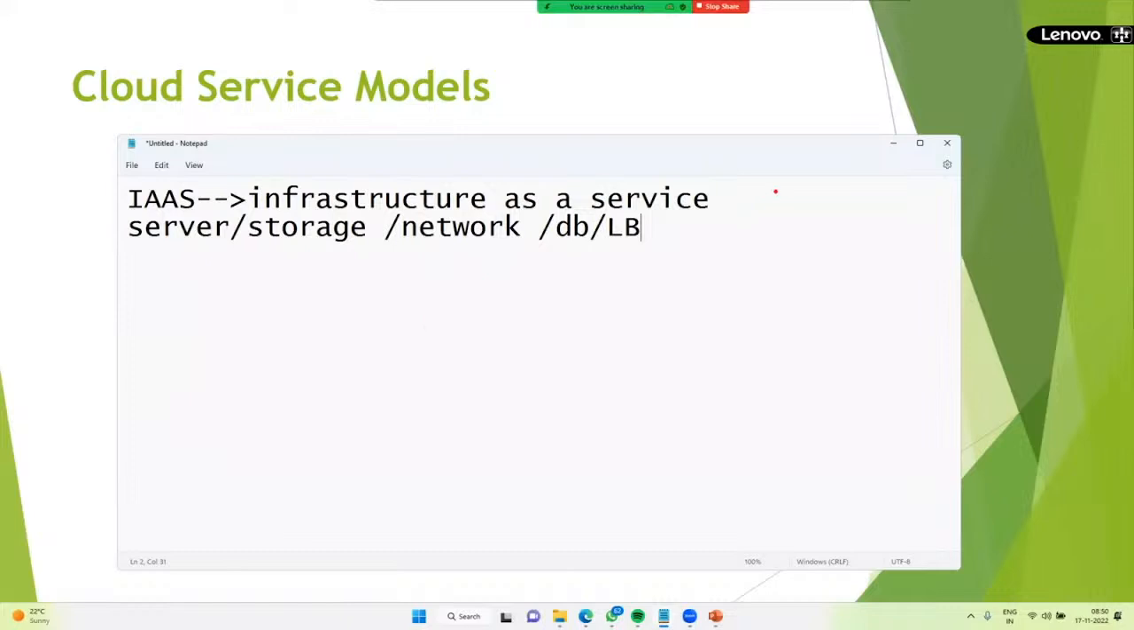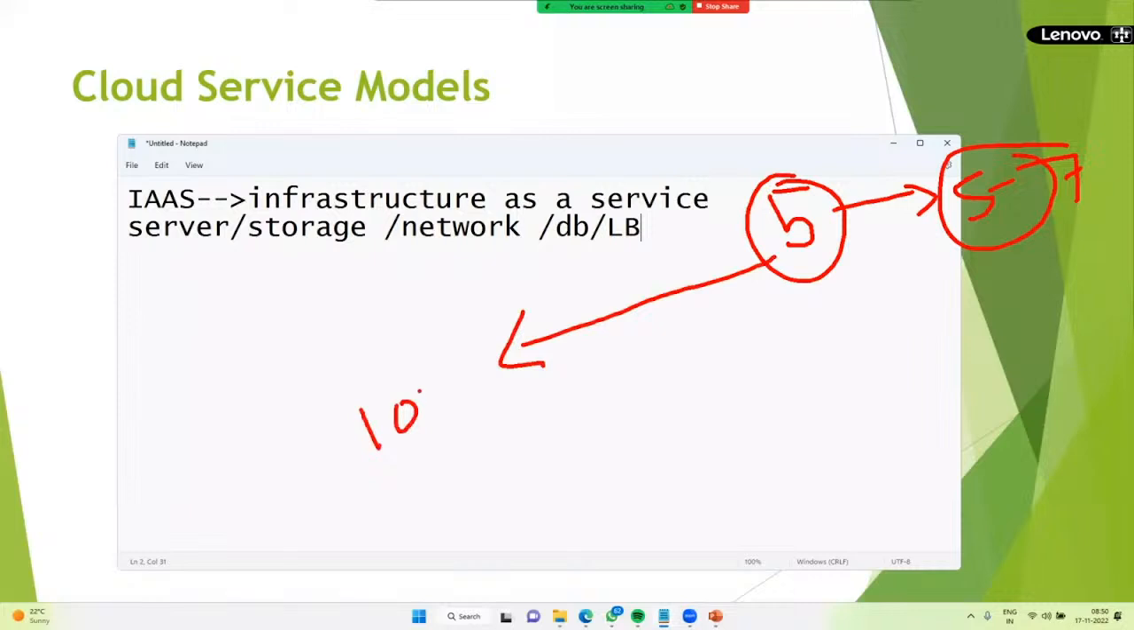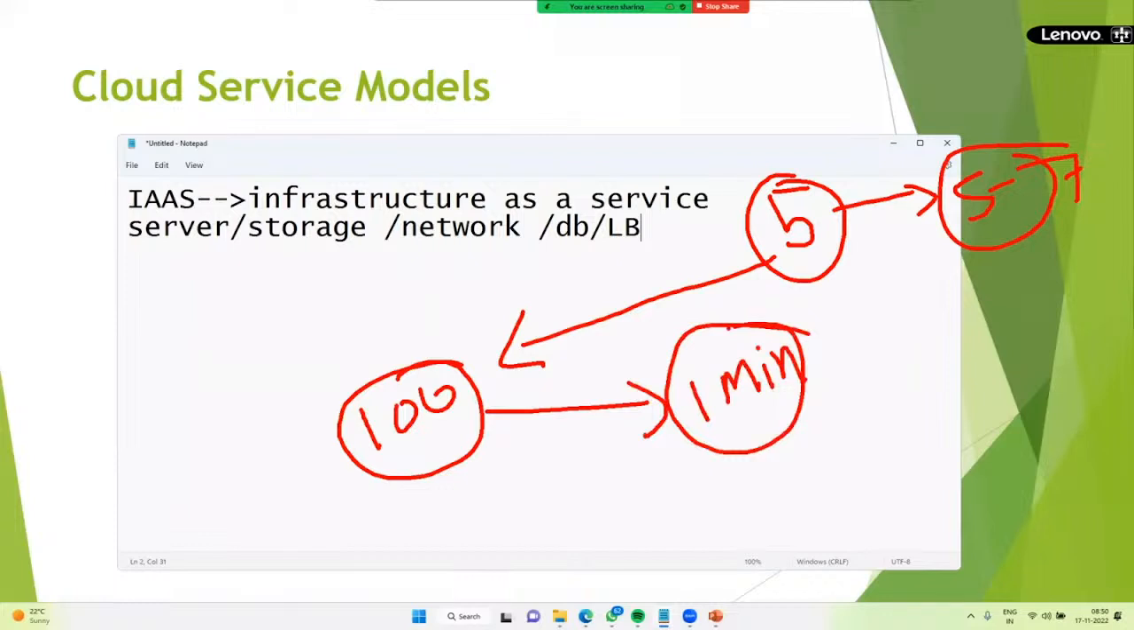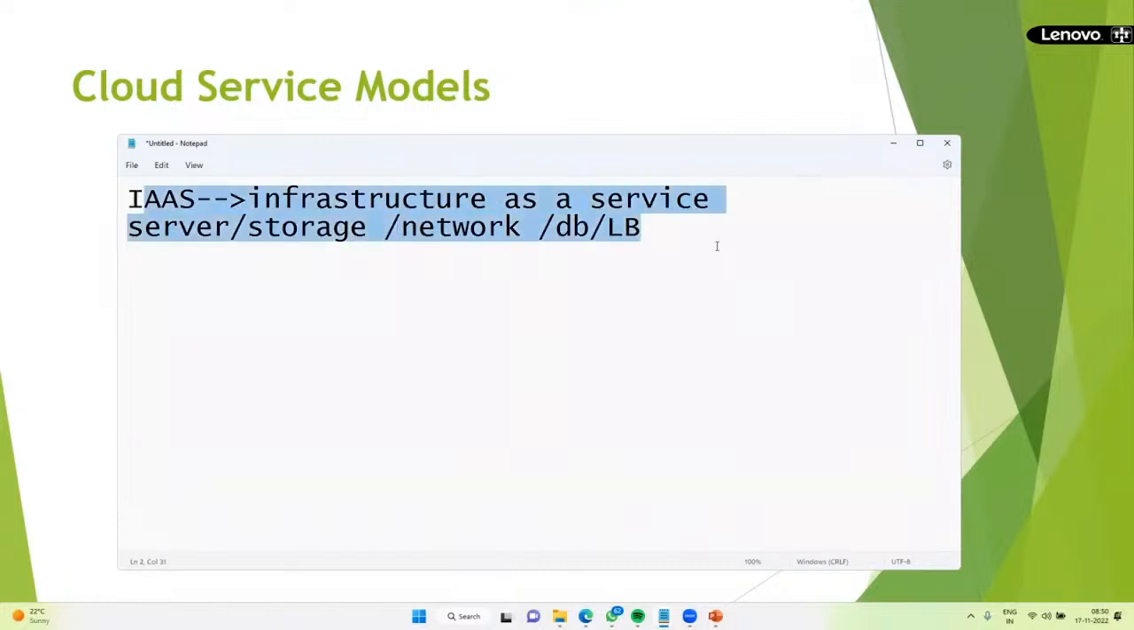As I said, deploying 5 virtual machines in our own data center takes 5 to 7 days. To deploy 100 servers in the cloud, it will take a maximum of 1 minute. I am telling only 1 minute, not even 2 minutes. Within a minute, your required environment is ready. So you are saving time, and also you can save your project budget. You need not maintain multiple teams like monitoring, networking, load balancer, and VM teams. That is infrastructure as a service.